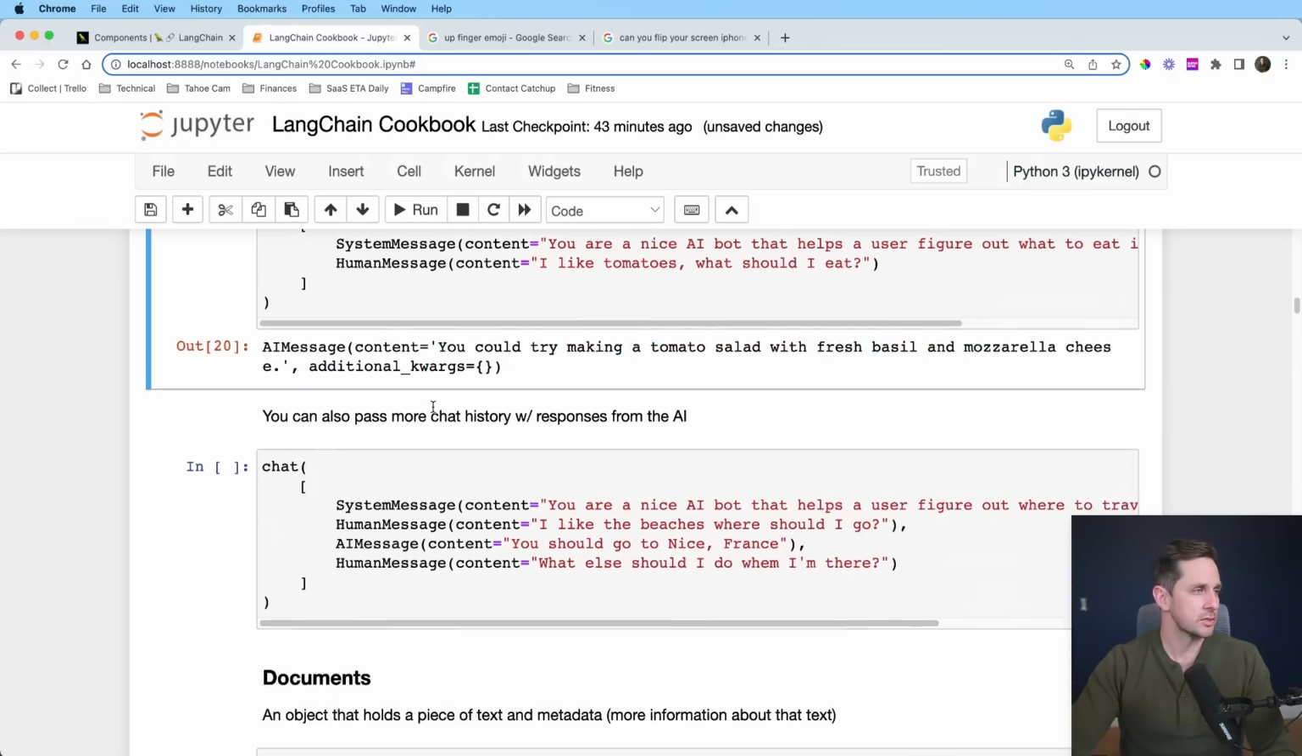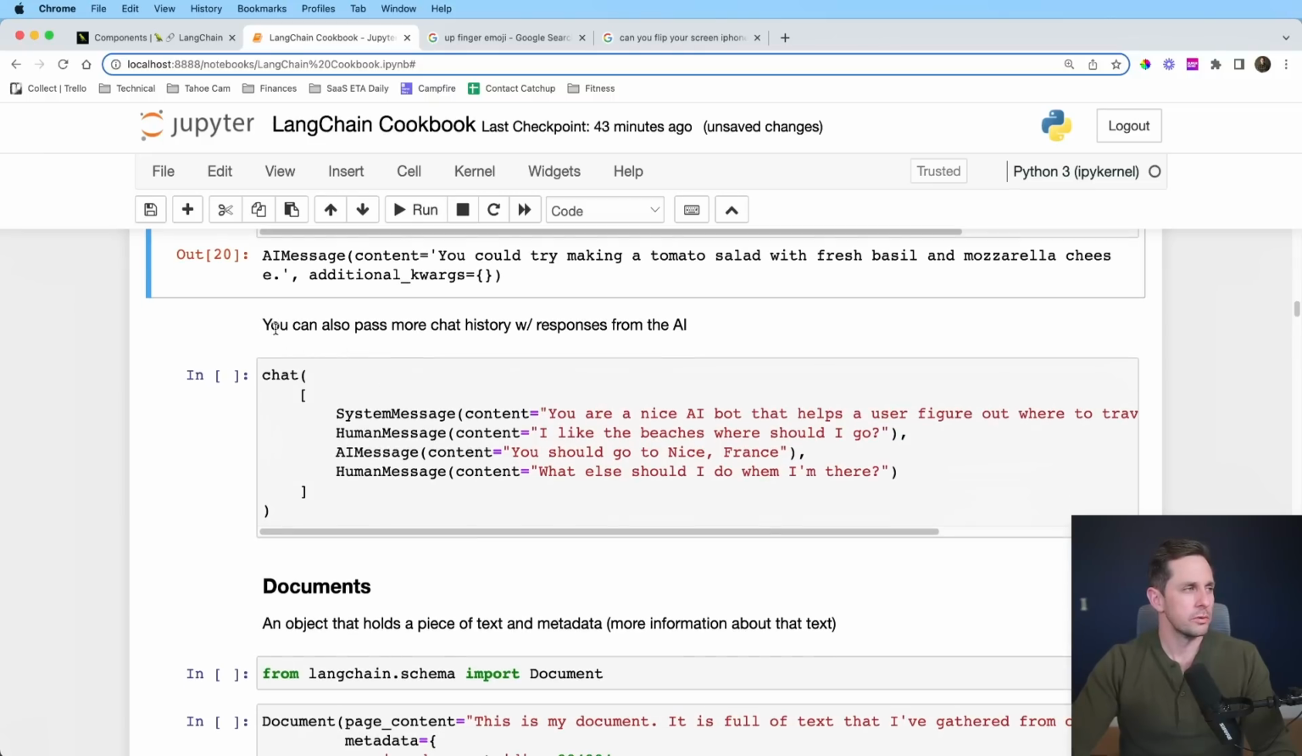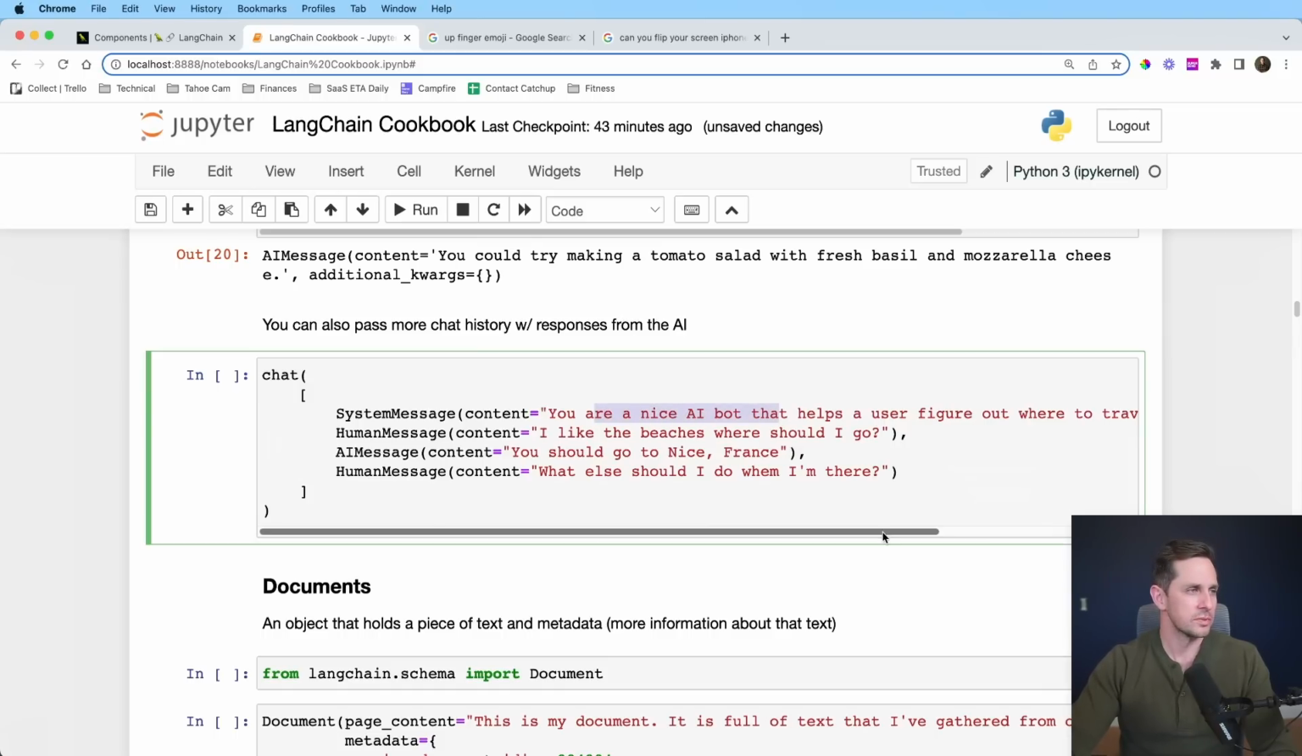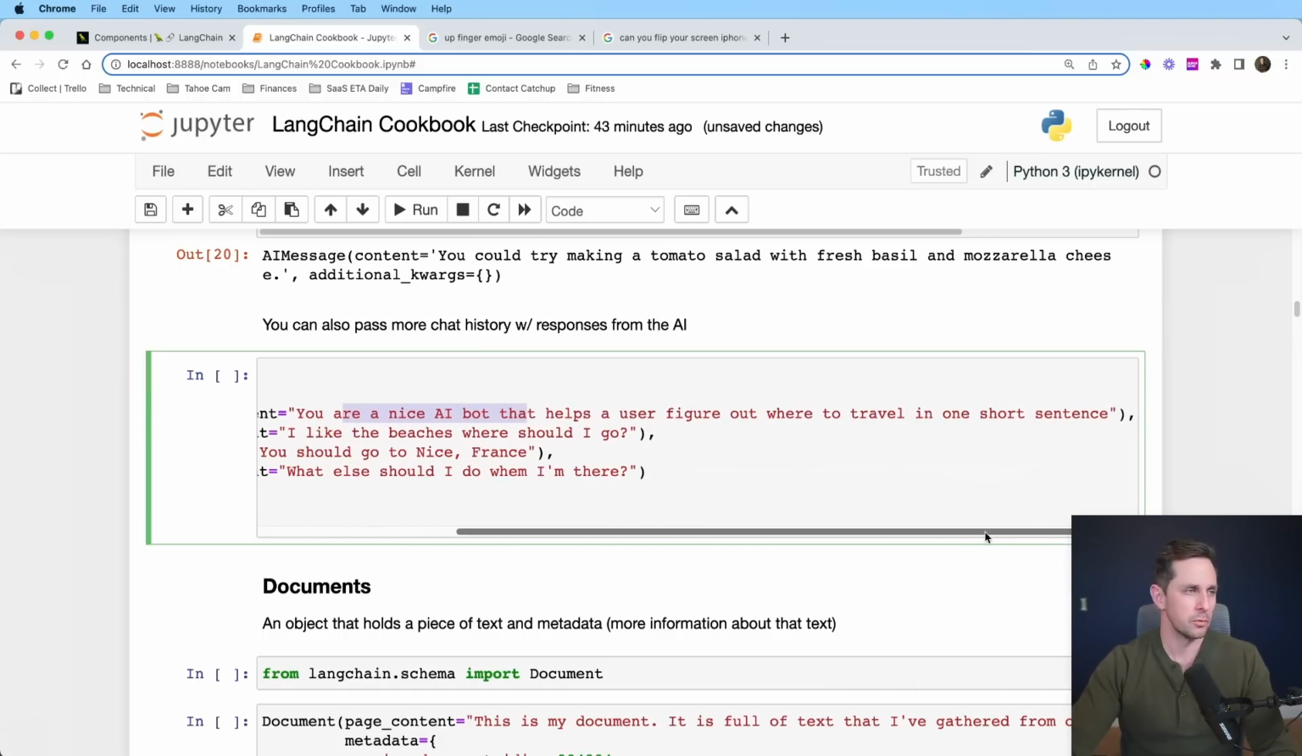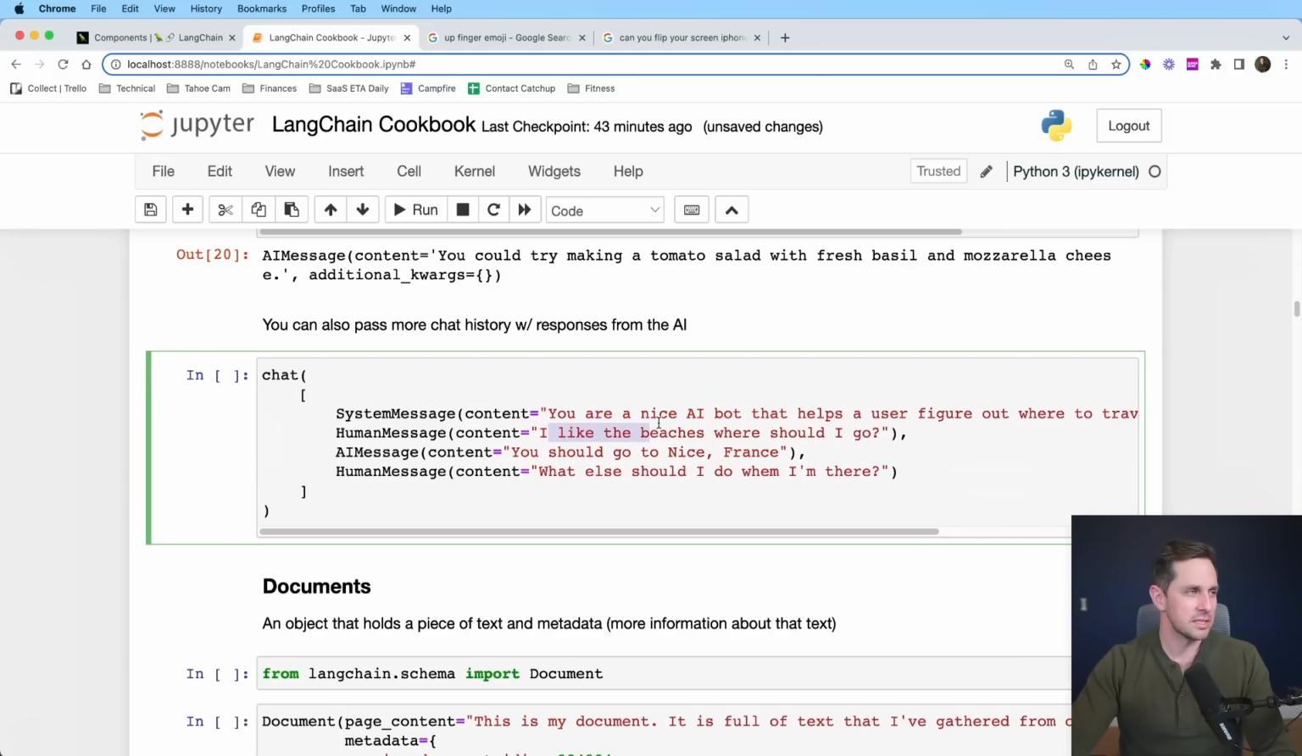Thanks, AI. That's cool. What you can also do is you can also pass more chat history and get responses from the AI. So in this case, you're a nice AI bot that helps a user figure out where to travel to in one short sentence. I'm saying, I like the beaches. Where should I go?